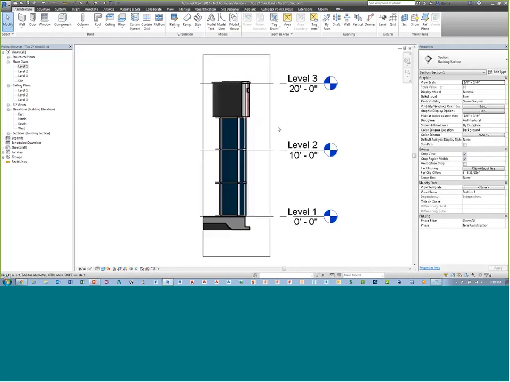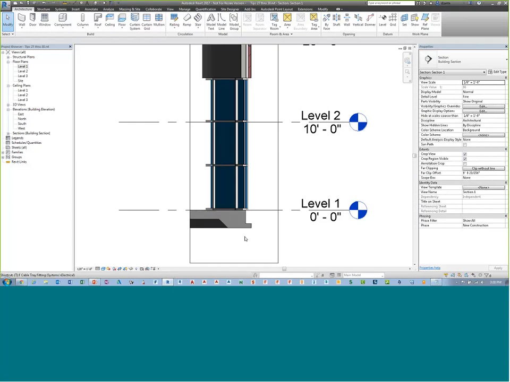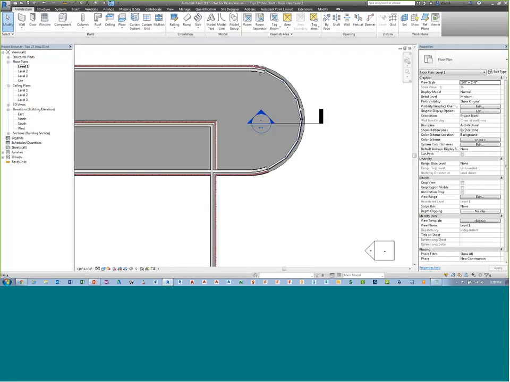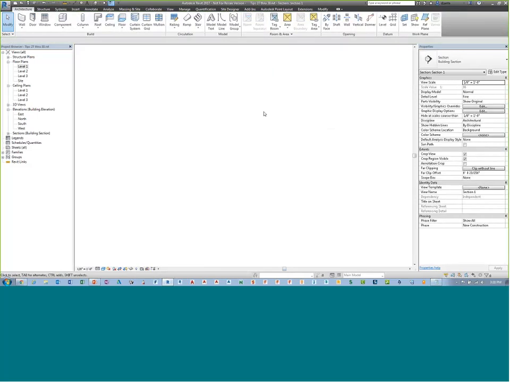Head over to this section. Turn my thin lines off. And you know what? For the sake of simplicity, for this particular tip, I'm going to delete that. We're going to get it back later, don't worry.